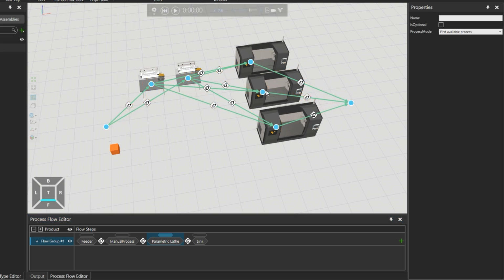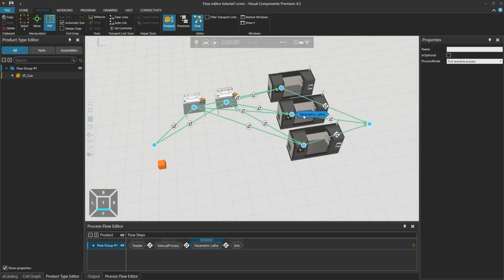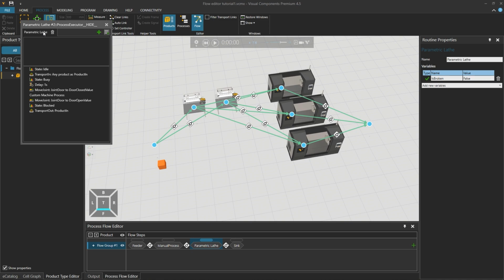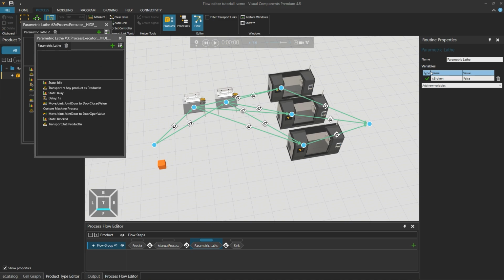If we then reset the simulation, and while the flow editor is active, right-click on the label of the parametric lathe in the center to edit that process. And in the routine properties panel on the right, rename it to lathe 2, which will create a new process group, and repeat that process for the third one, renaming it to lathe 3.